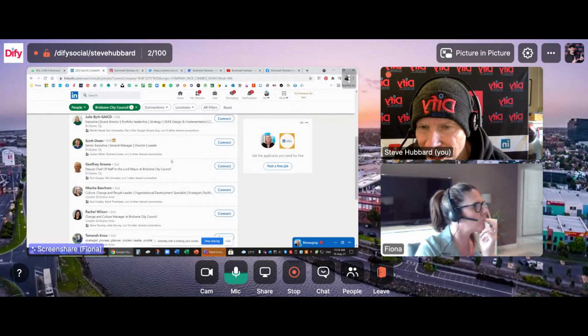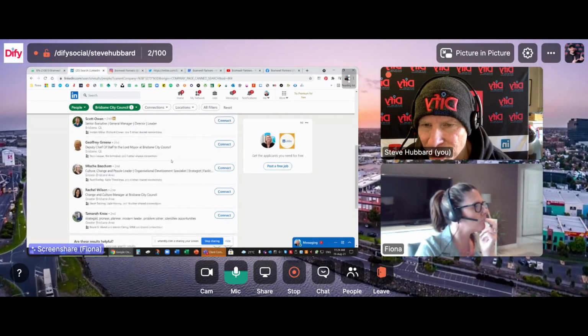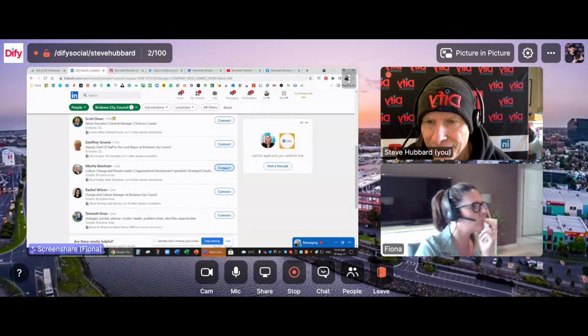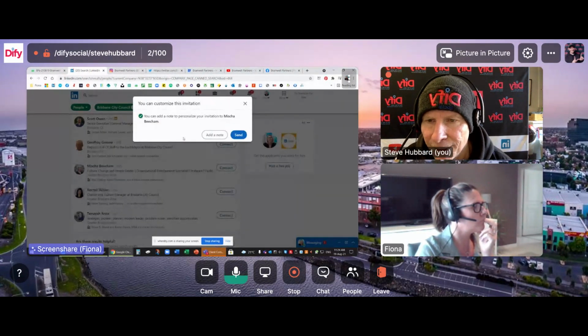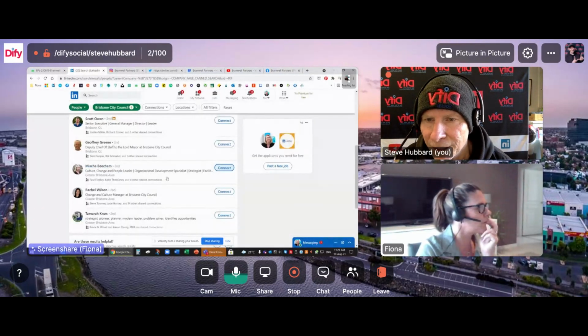Or change in culture manager. Actually, change in culture manager, probably a good one. Oh yeah, and that one, yep. Misha as well. Yeah, Misha is a good one. Looks like she's got a more padded out profile. Oh, I see. Yeah. So both of those ones look quite good.